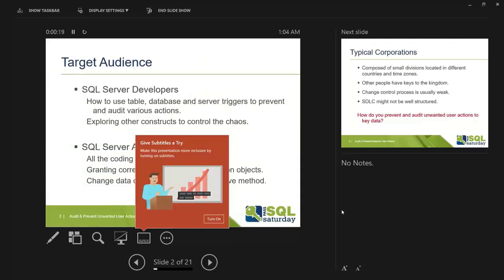So what is the audience for this actual talk? There are two groups of people I think about. One is the SQL Server developers. So how do you use table, database, and SQL Server triggers to prevent and audit various actions? You can either roll back the action, or you can audit the consequences of the action somewhere, right? And obviously you can put a drop database trigger on a server.